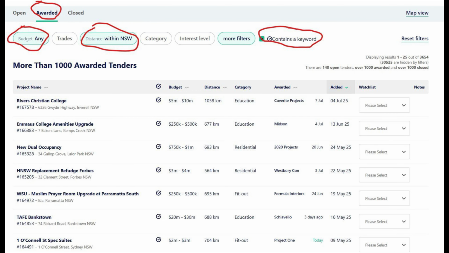Hey guys, today I'm going to talk to you about how I use tender platforms like EstimateOne and BCI to generate some warm leads. Now, firstly, I'll start off by saying that when I first started the job that I'm in currently, I had no experience in the construction industry whatsoever.